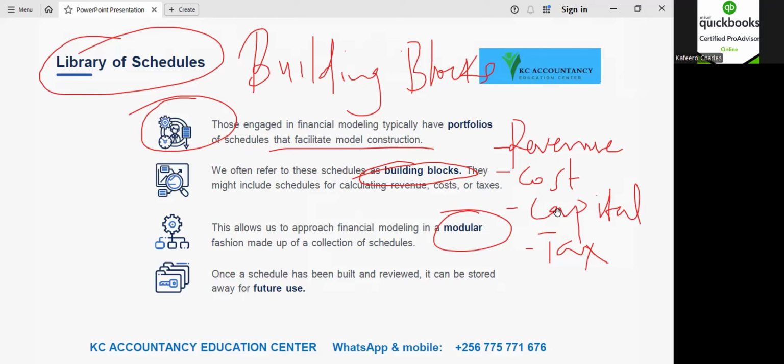All these schedules are going to be used to compute their respective line items. For example, the revenue schedule is going to be used to compute the revenues. In other words, this approach allows us to approach financial modeling in a modular fashion that is made up of a collection of different schedules.